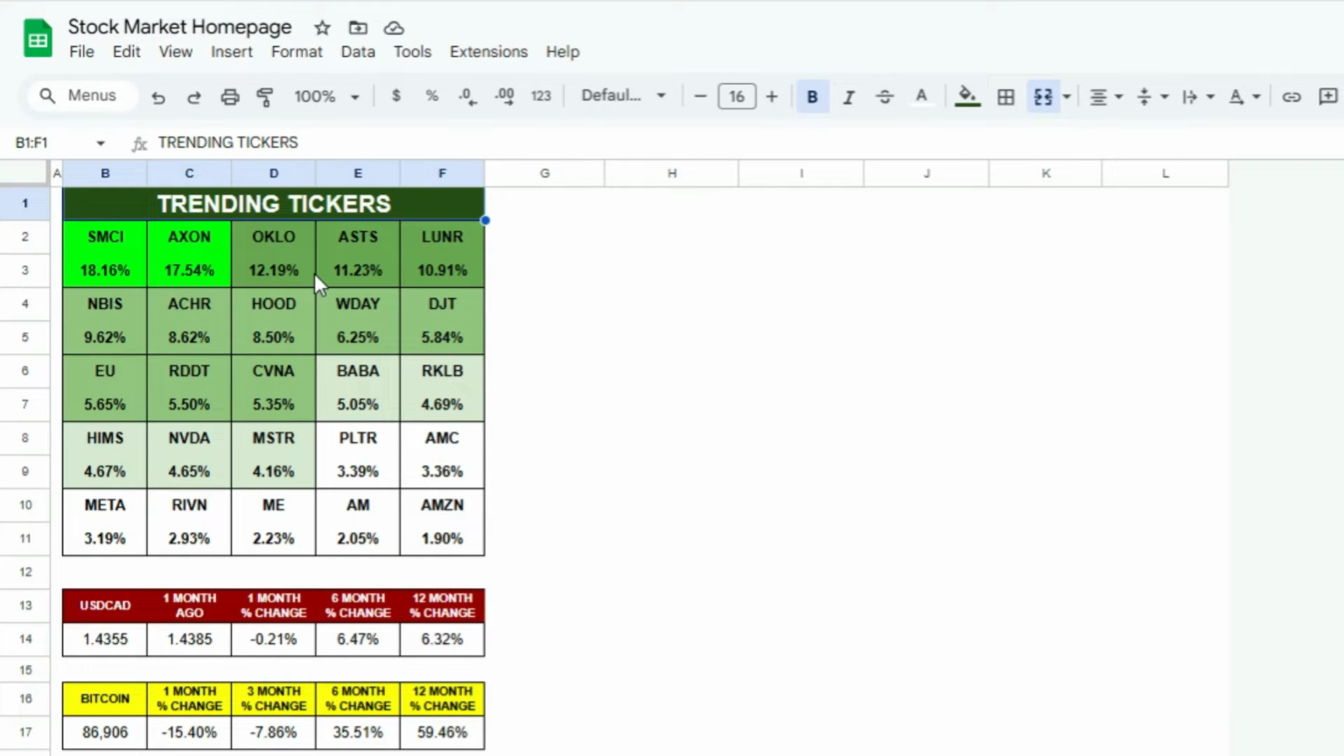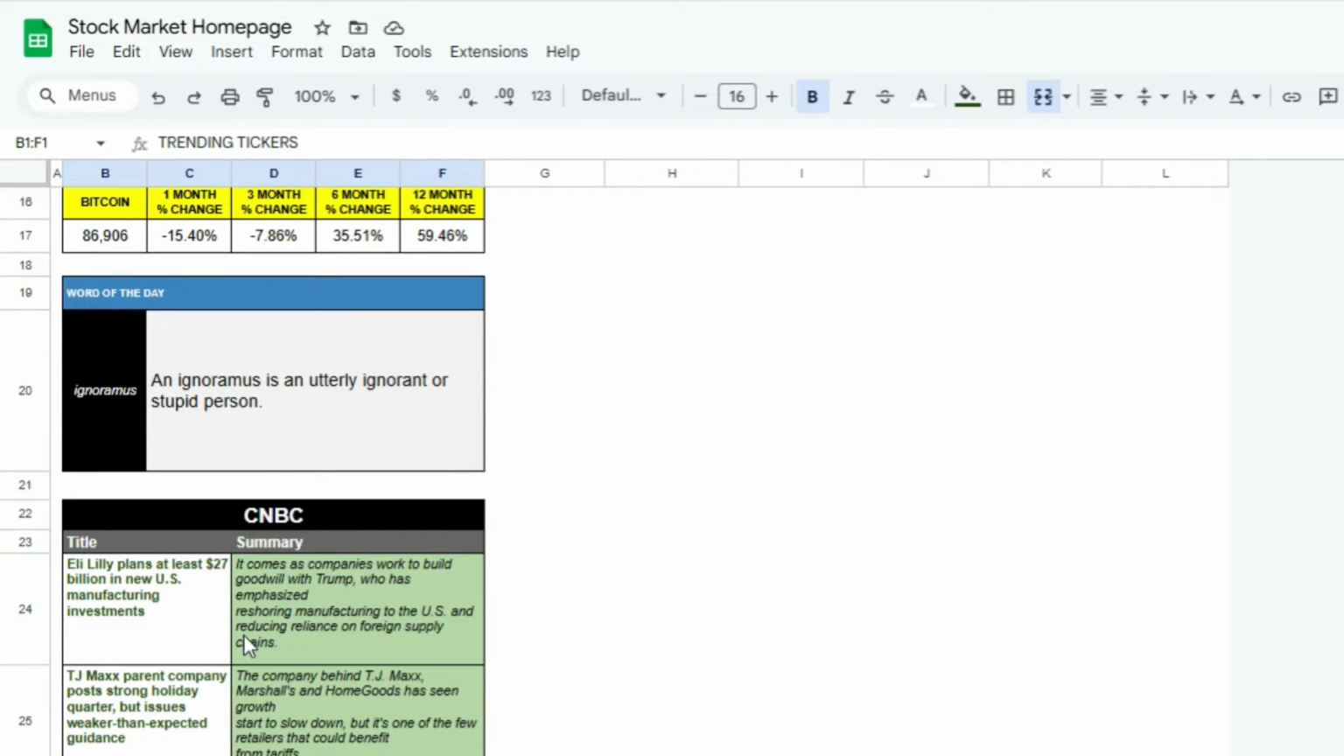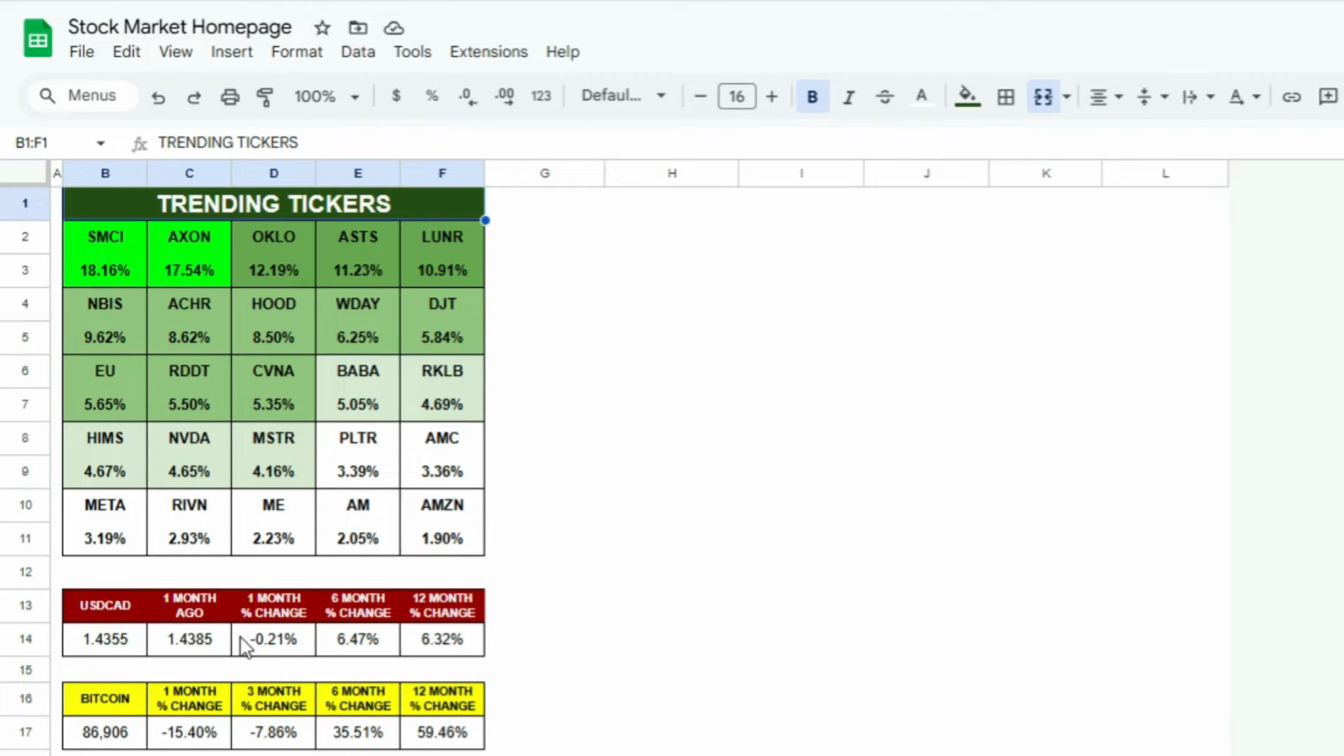Hey everybody, in today's video I'm going to show you how you can create a template like this in Google Sheets to track trending tickers, currency information, Bitcoin, word of the day, news articles, all sorts of information in just one place. And I've made it compact like this so it's easy to view from your mobile device. So I'm going to show you how we can set that up from start to finish.